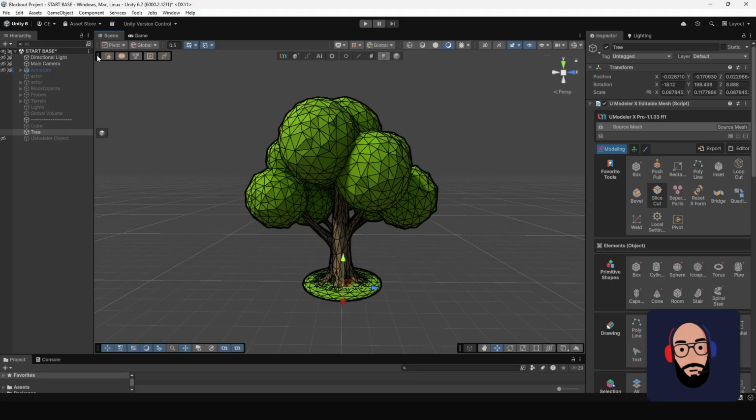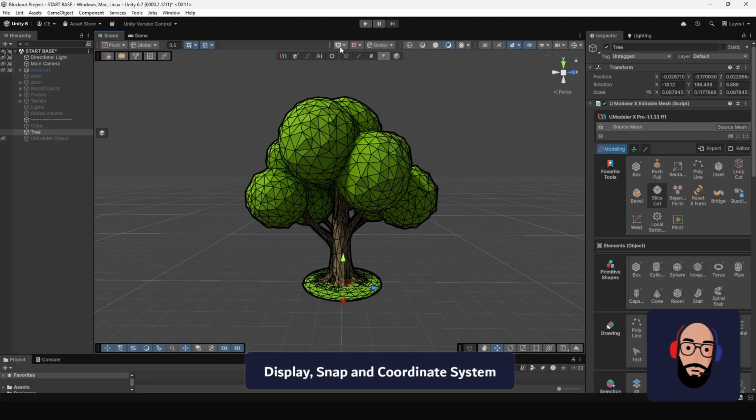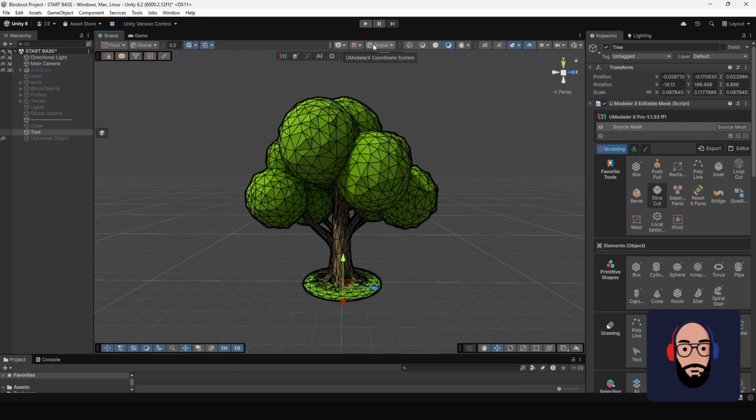The UModelerX settings toolbar gives you direct access to display settings, snap, and the coordinate system options. For example, let's look at the display settings. You can open them by clicking the display icon in the overlay. If you hover over any icon, Unity will show a tooltip describing what it does. Now, by default, the UModelerX settings toolbar appears in the Unity header here.